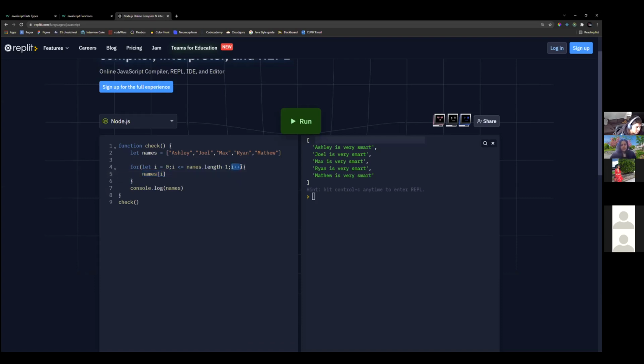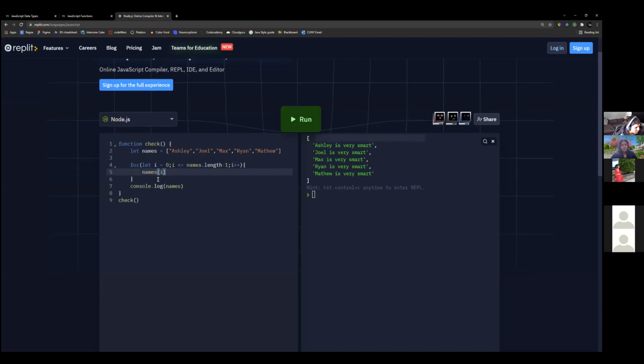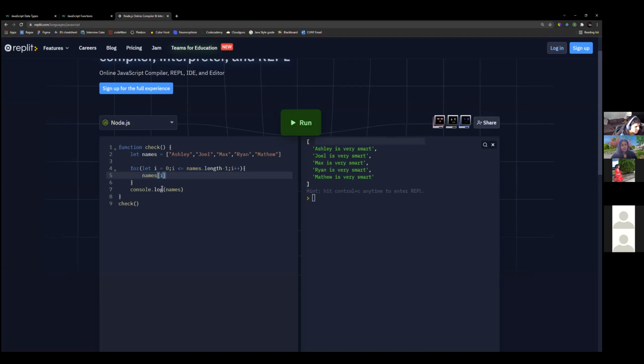So this statement here adds 1 to i every single rotation of the code block. So this thing's running 1, 2, 3, 4 times because we're going to length minus 1, right? So now every time that this runs, I have access to the names array at that index. So the first time it runs, it has access to Ashley. The second time, Joel. The third time, Max. The fourth time, Ryan. And the fifth time, Matthew.